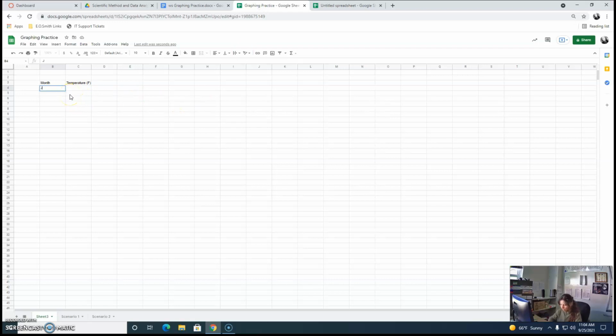Let me do my months first. So January. I'm basically going down to the cell, clicking in it, and pushing enter to go to the next cell, and I'm just typing in the name of my month. So February, March, and so on. For the temperature, I'm going to click right here under my column label, Temperature.